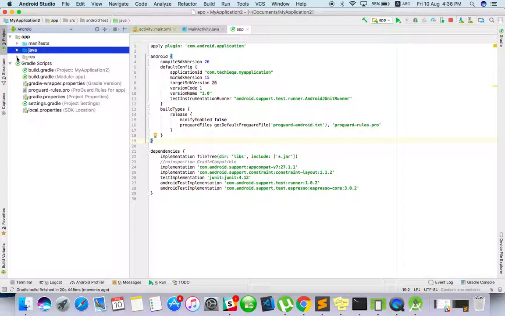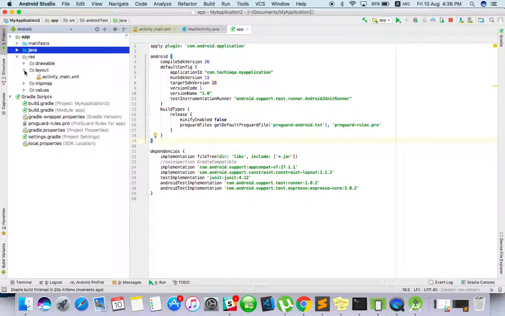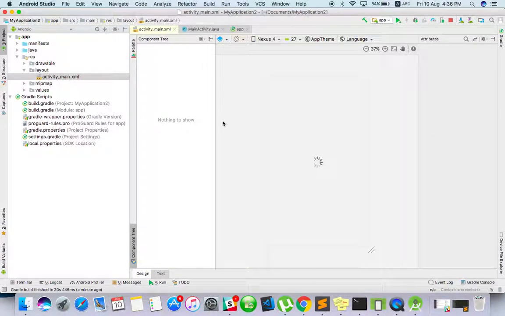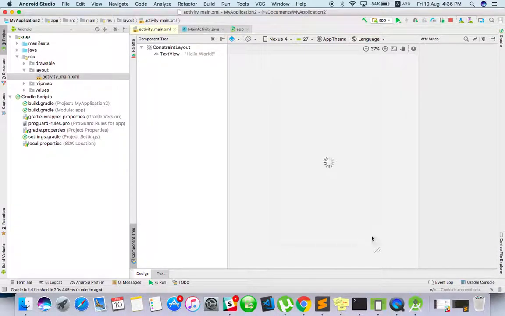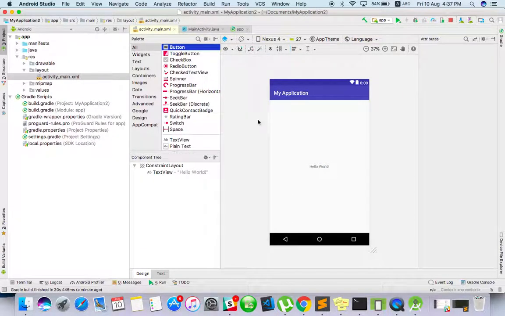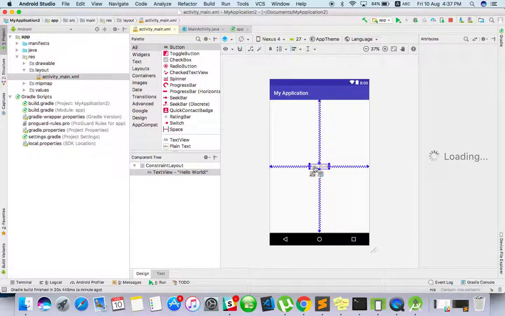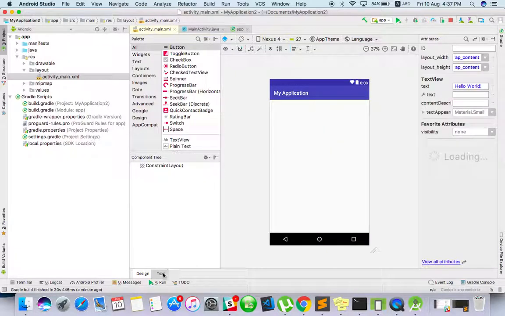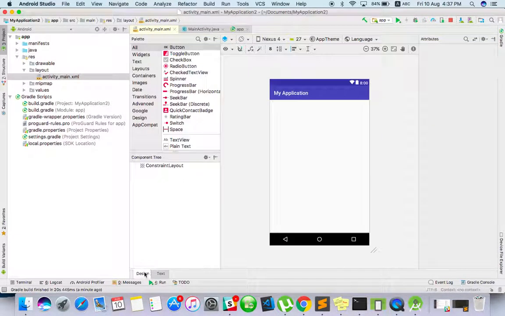So go to res, layout, activity.xml. Just double click on it. Just wait for the screen to load. Yes, cool. You got a screen here. Now you want to change this, right? So I don't want to go to XML. Let's play with this design. What will happen? We'll see.